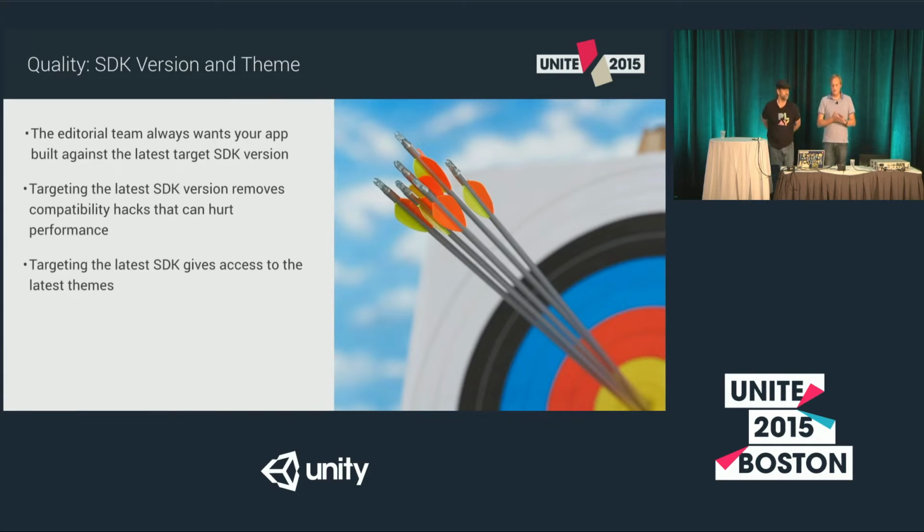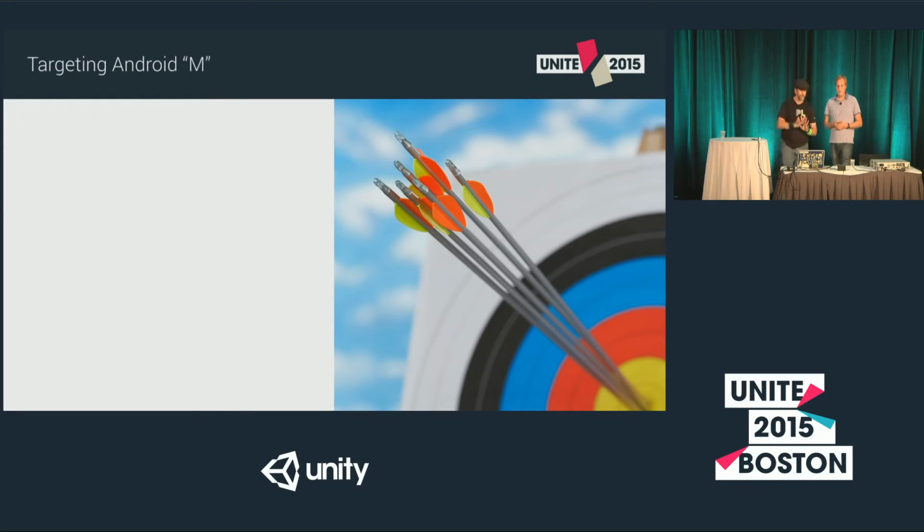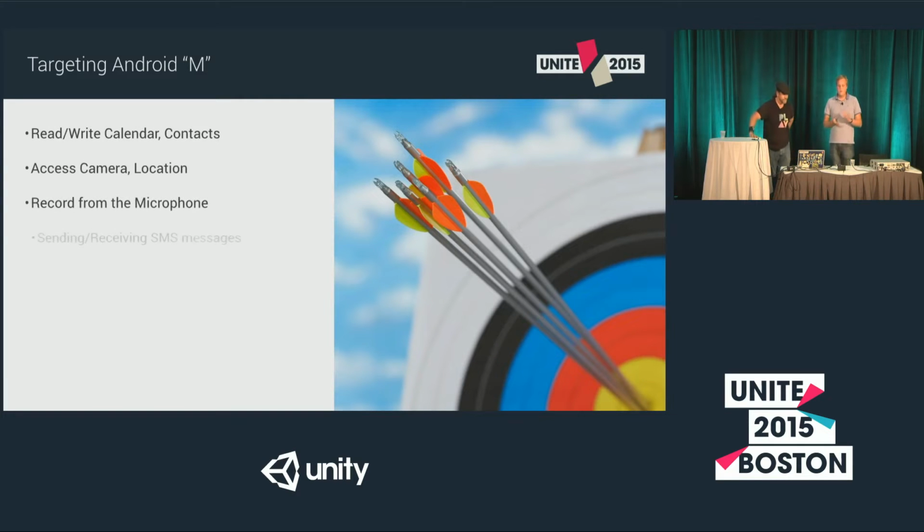The editorial board also insists that you use the latest SDK version, and this is very important. Yeah, now targeting the latest SDK version is actually really important for the platform, because it actually allows us to remove compatibility hacks, and those often hurt performance. And it also allows Android users to see the latest themes when using your app. But this is going to be interesting with M. Yeah, because this means once we've released Android M devices, you'll have to switch to the new Android permission model, which requires that you prompt the user when accessing personally identifiable data. And those permissions can be revoked later by the user.